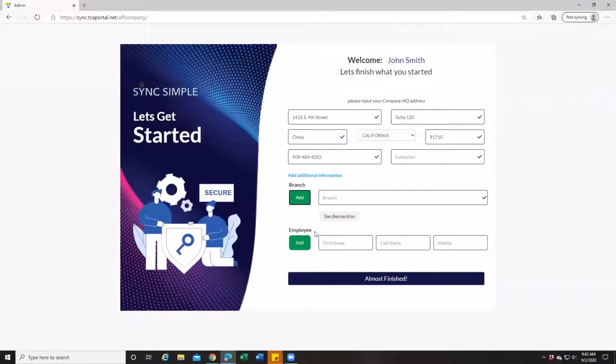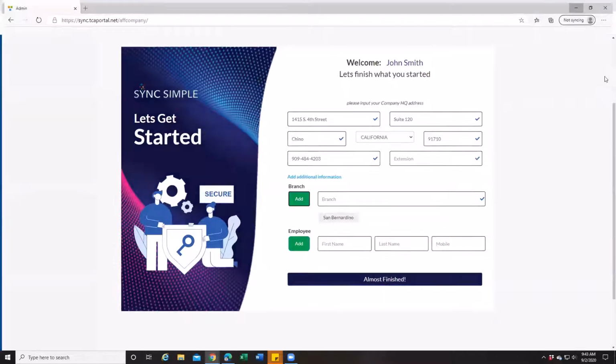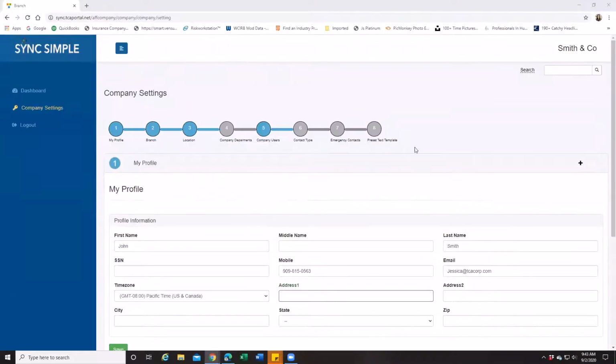Okay. And then employee. If you want to put employees in here, you can start putting their first, last name, mobile, and click add, and it'll start dropping them down here. But you also can add employees a little bit later on in the process as well. Once you hit almost finished, it's going to take you to your company profile settings as soon as you log in so that we can finish the rest of the registration.